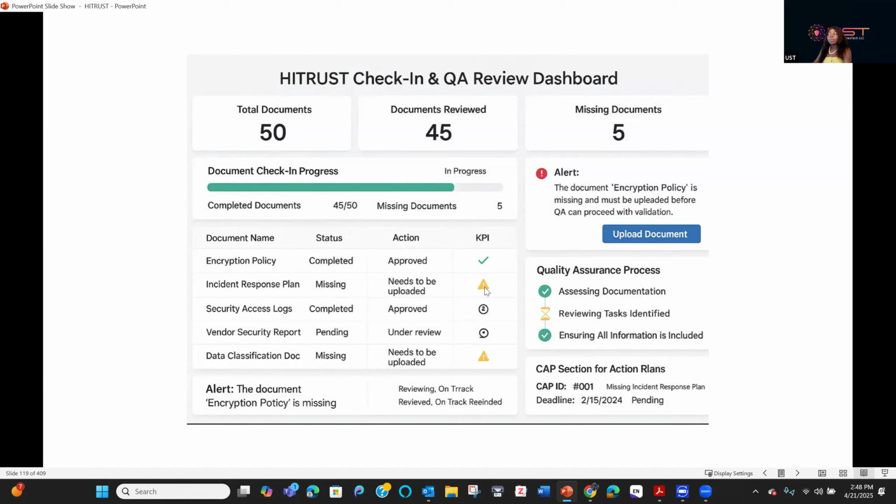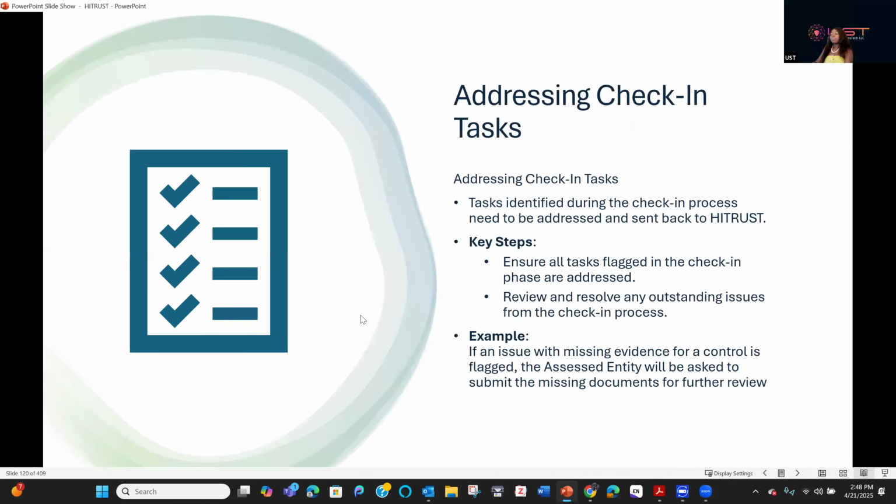And you see the icon here. So we have a missing document, which means the reviewing task has been identified. At this point, it means that the system has flagged that. And then when it comes to the security access log, that was completed. Vendor security report is pending under review. Do you see how you have different icons? The data classification document is missing, so we also need to upload that document. So that summarizes everything that we've covered so far.